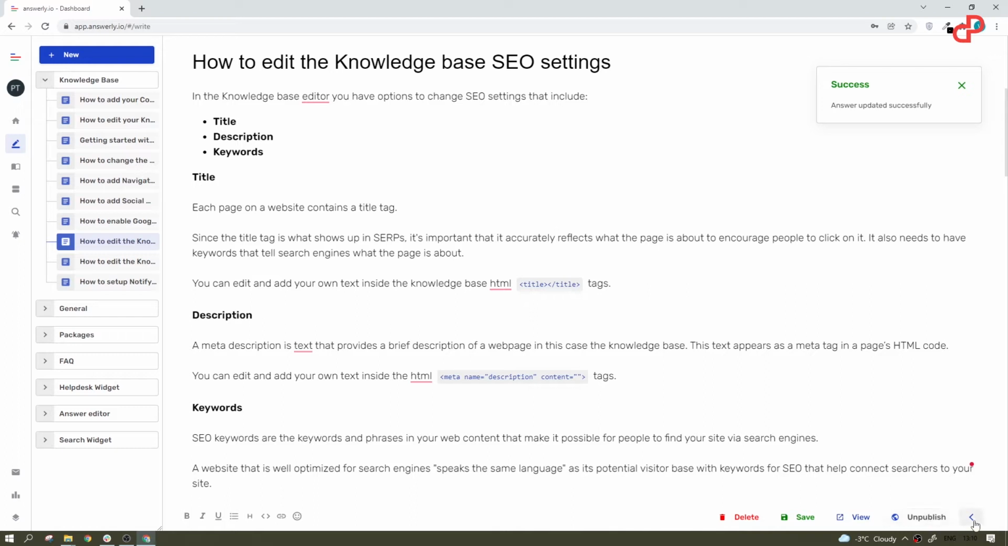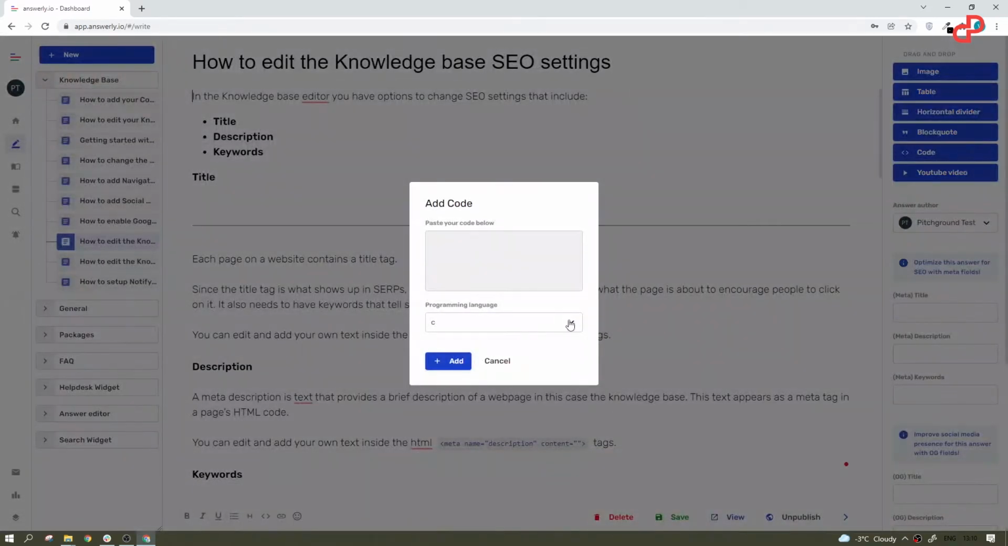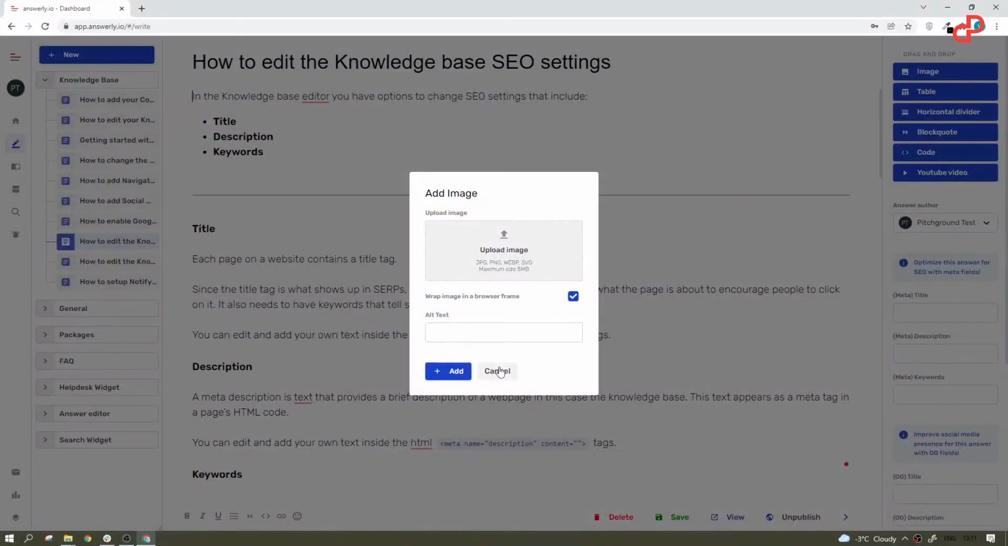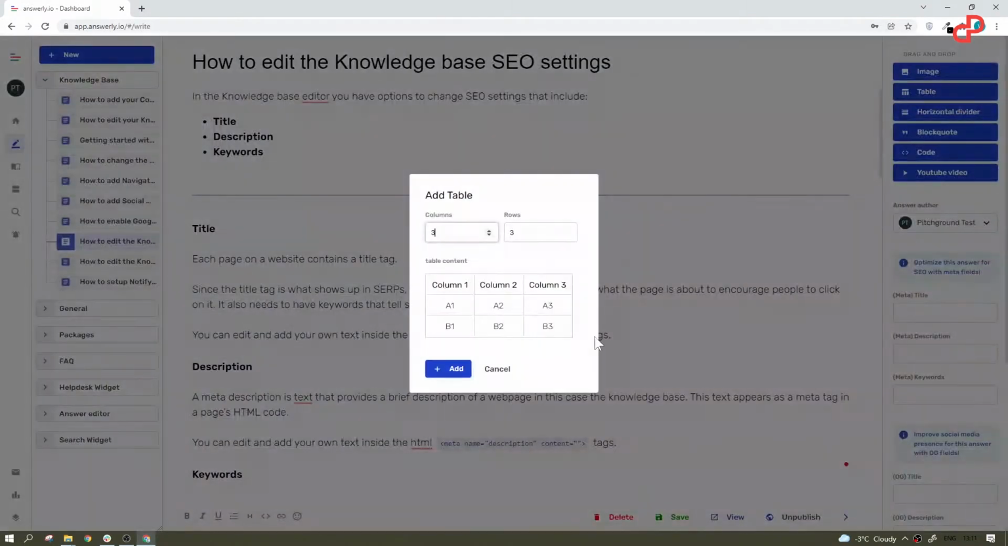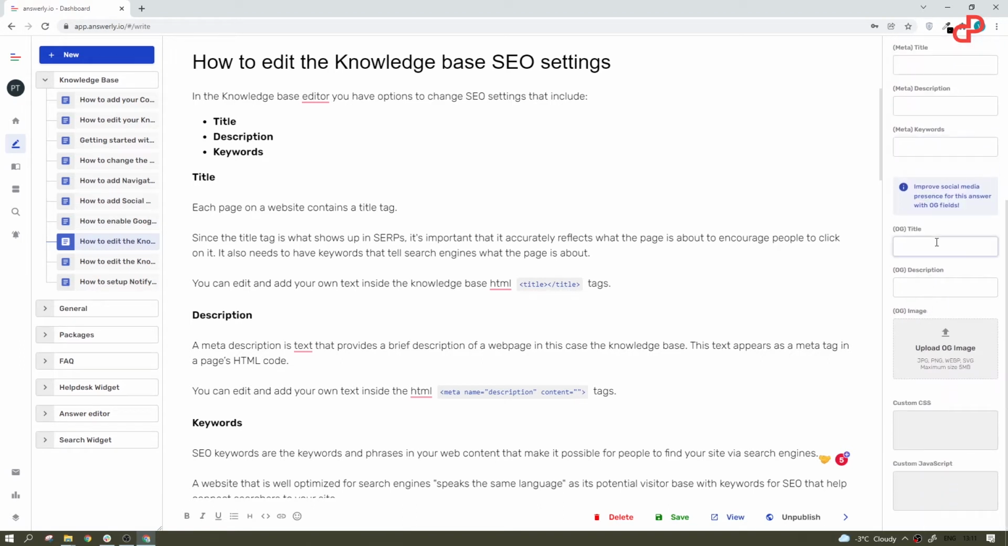Now this little arrow over here basically expands the possibilities of the editor even more. This is where you add images, tables, videos and code blocks. I believe it supports over 50 syntax highlighting options for the code blocks. Again, they are drag and drop, so you can just drag them into the editor and then customize them the way you want. Here you can edit meta properties like title, description and keywords, but also you can edit Open Graph properties so that your answer will look nice on social media if you decide to share it.